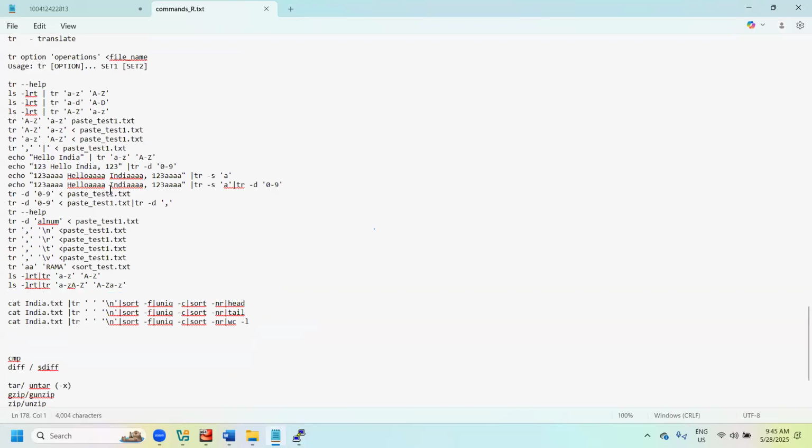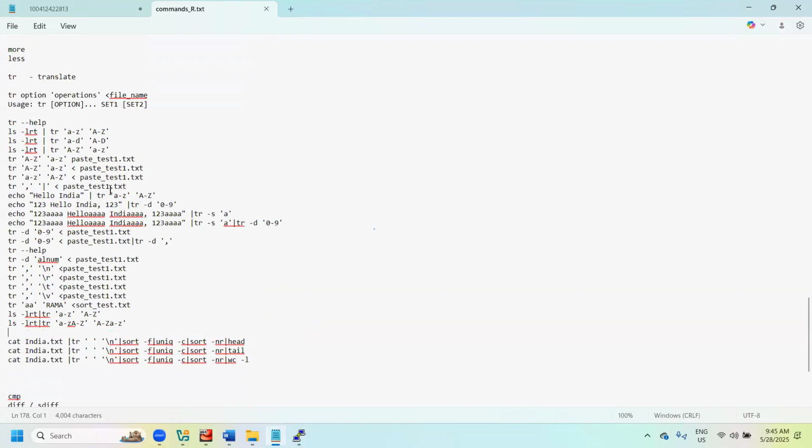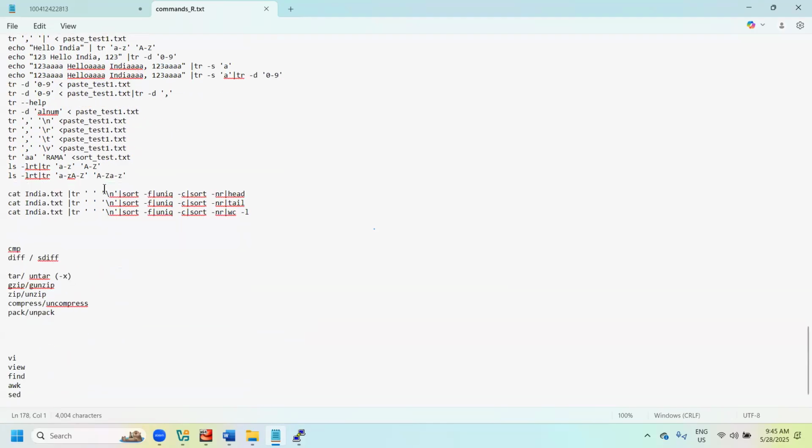So, any further doubts? It's simple and straightforward. Mainly, whenever you want to replace text from uppercase to lowercase or lowercase to uppercase, or remove characters, for those purposes we use this tr command.